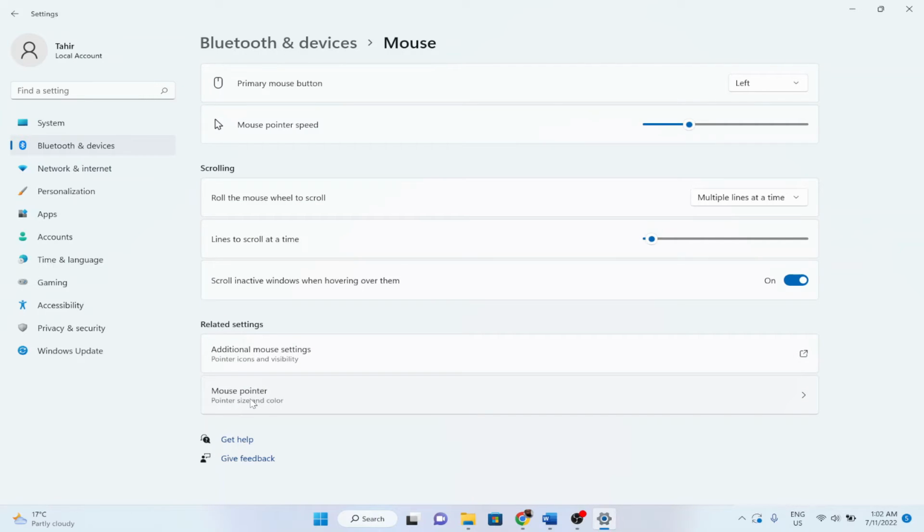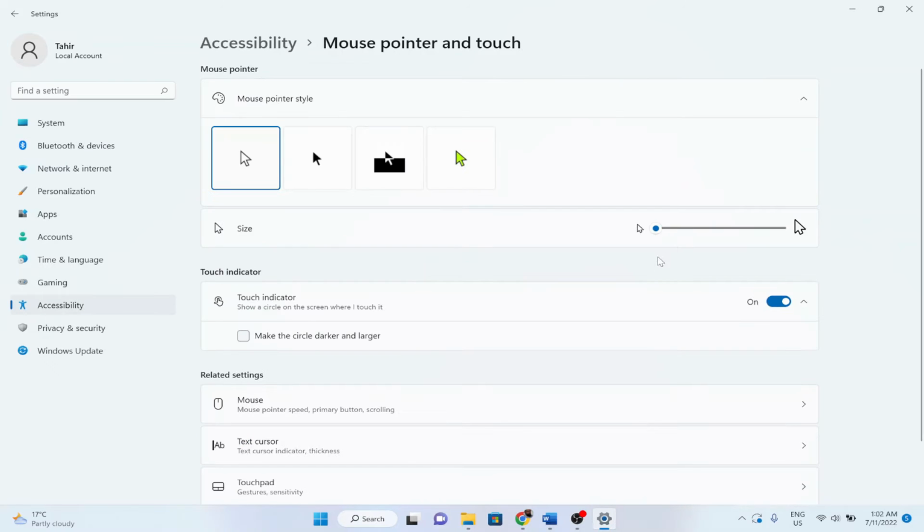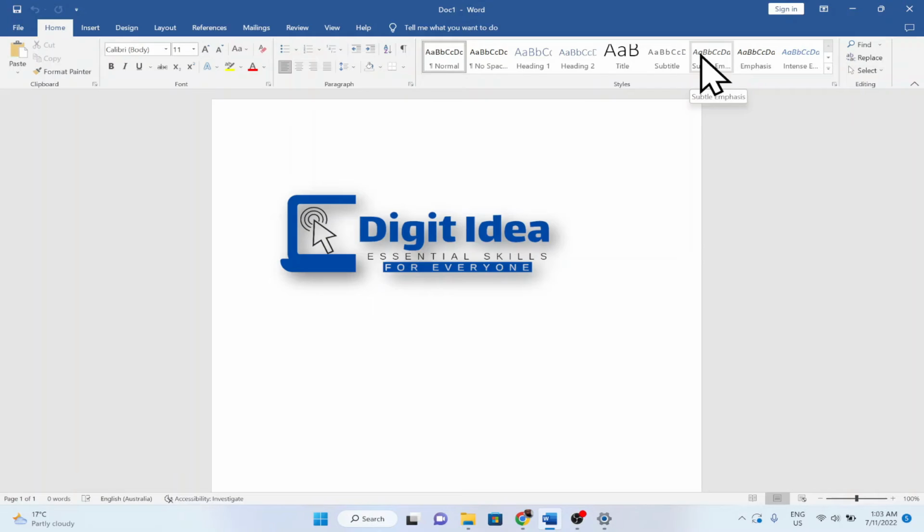To change the size and color of the mouse pointer, you need to click on mouse pointer, and this is the size. If I hover over this, currently the size of my mouse pointer is 1, which is the minimum. So let me increase this to, let's say, 7. And now as you can see, it looks prominent and quite big actually. So this is how you can change the size of the cursor.